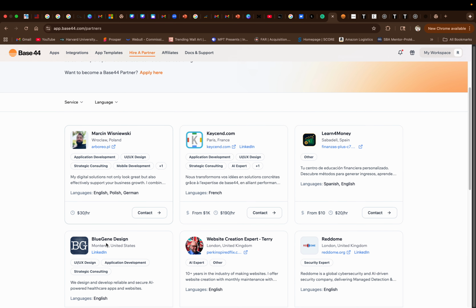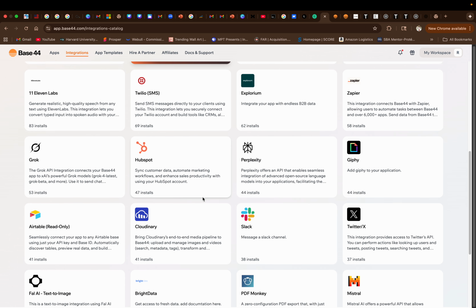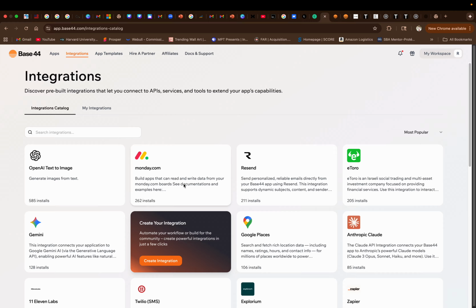They got 11 Labs up here. They have Twilio. They got Explorium. Some of these I don't know. I gotta look through all these to figure out who all these people are, because I just feel like something's in here for me. Y'all are going to see me create an app for sure and launch it. Okay? They got Resend for reliable emails directly from your Base44 app. People have downloaded and used the API for OpenAI, text to image.